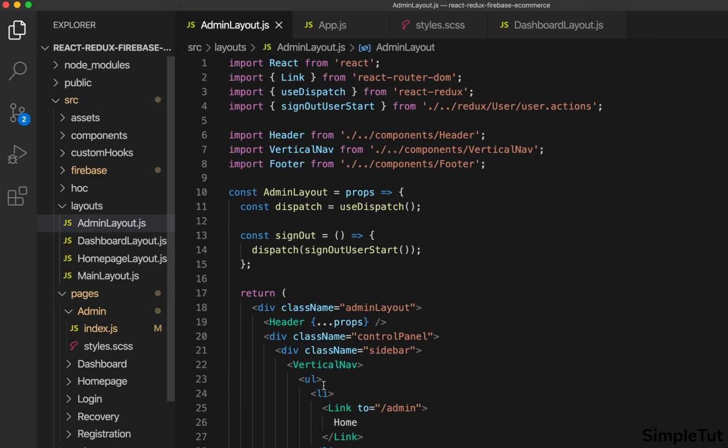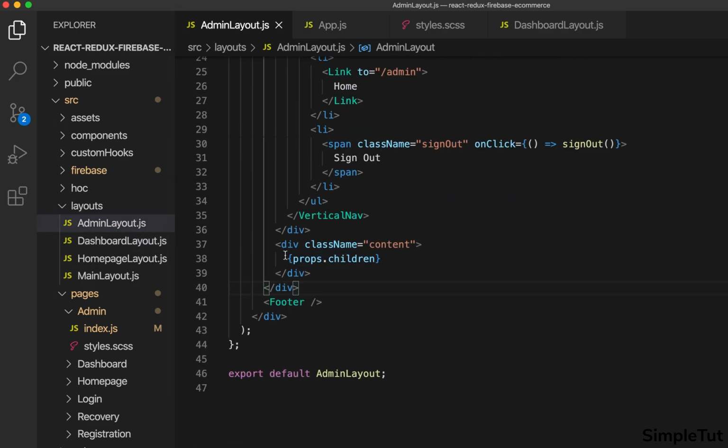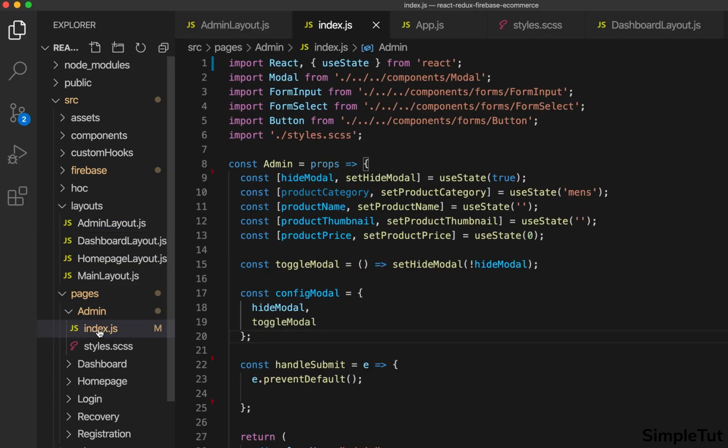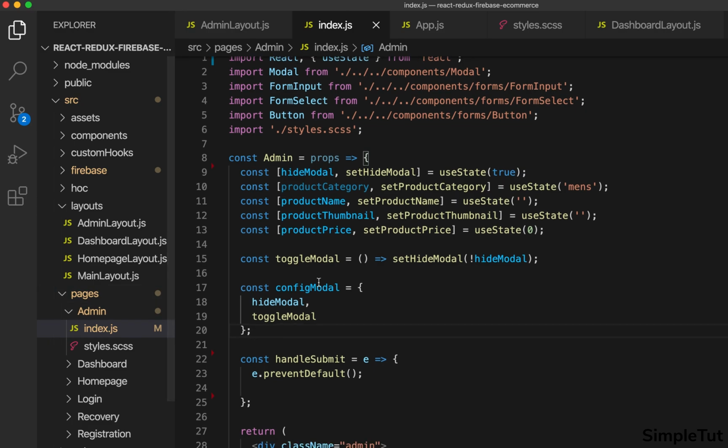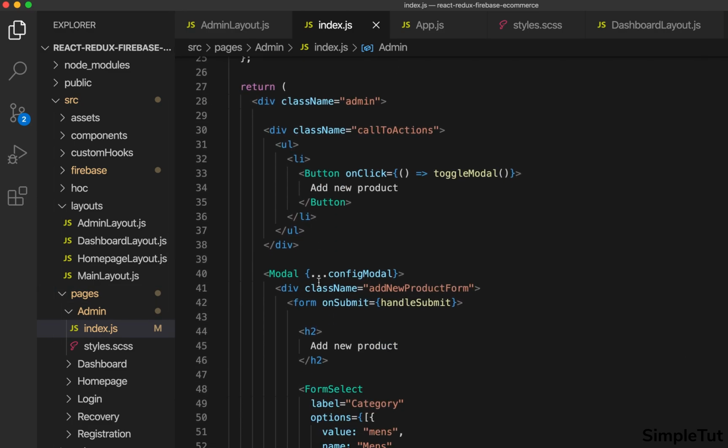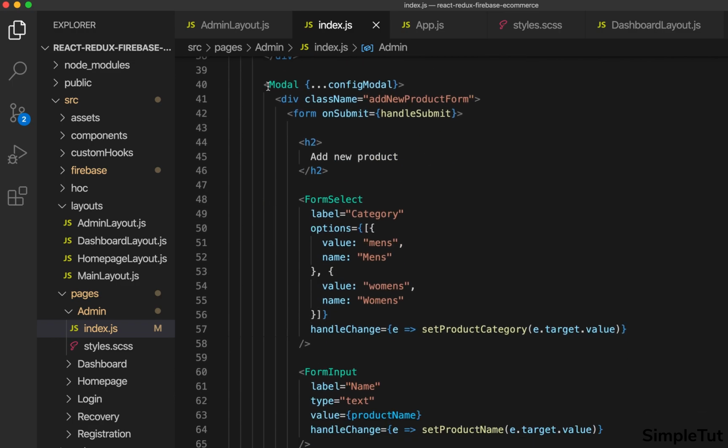So within our admin layout component, we are rendering the component passed to it, and in this case it is our admin page component. And all our admin page component has is we've used our form button component that we created in an earlier video to create our toggle button. And this just toggles a Boolean value we store in state to display a pop-up.